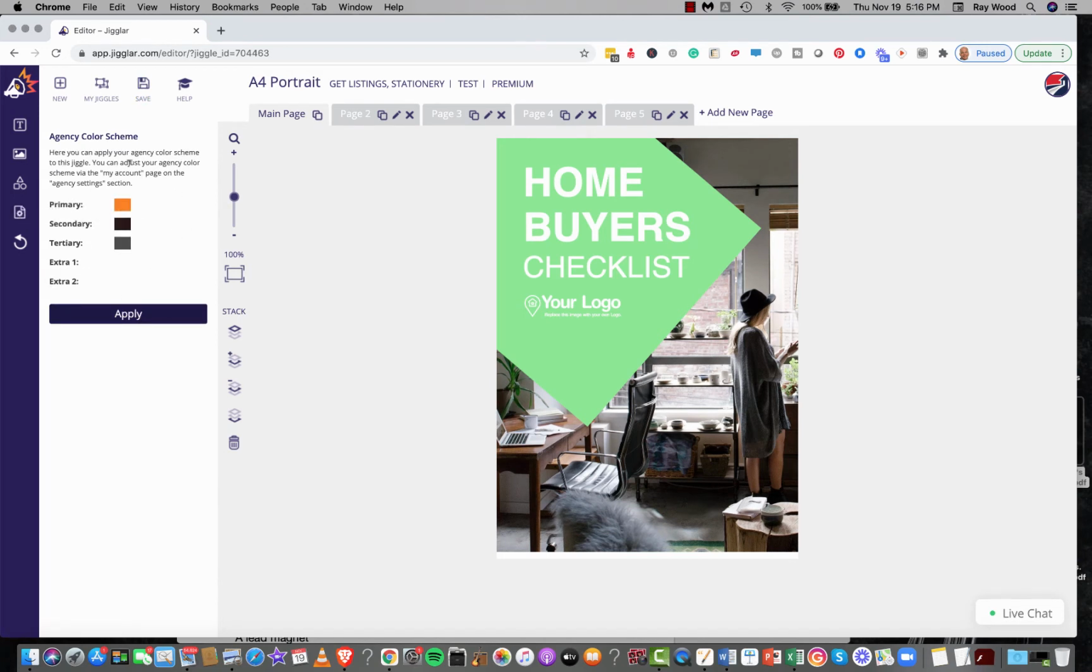So I've just selected these random colors, okay? But select this tool here, Agency Colors. I click Apply, and voila, that headline orange, which is the primary color, is out there. Now, I need to do that on each page, but it's really simple, and I'll show you how to do it now.